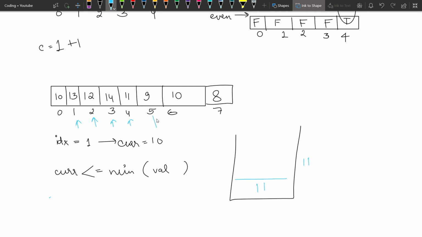Similarly, then we go for 9, but here we will compare whether 9 is greater than 10. No, we will move forward. 10 is greater than or equal to 10. This is correct. So we will come here, we will check whether stack top is greater than my current element. Yes, we will pop it and we will push 10 here.